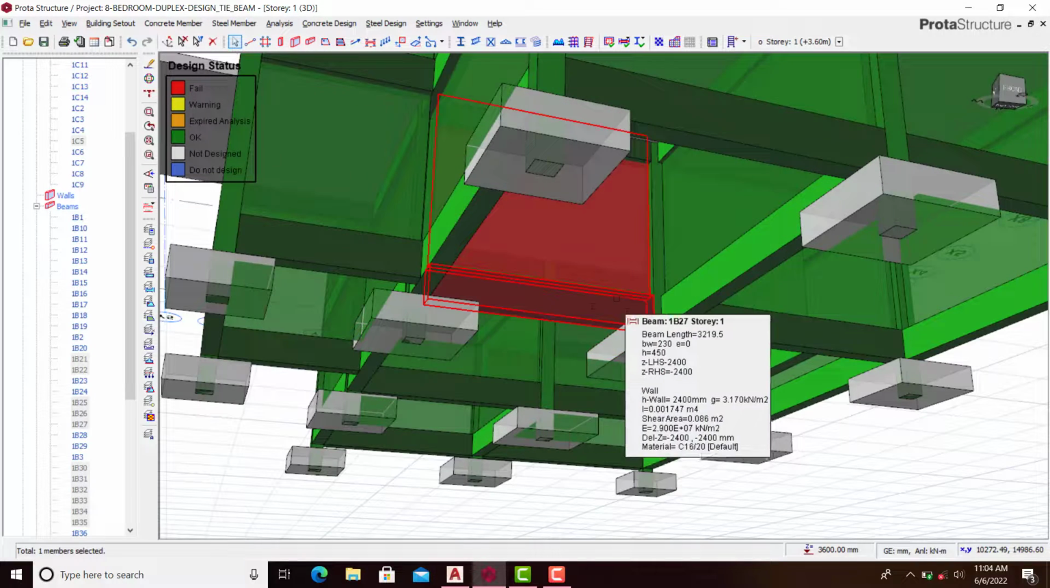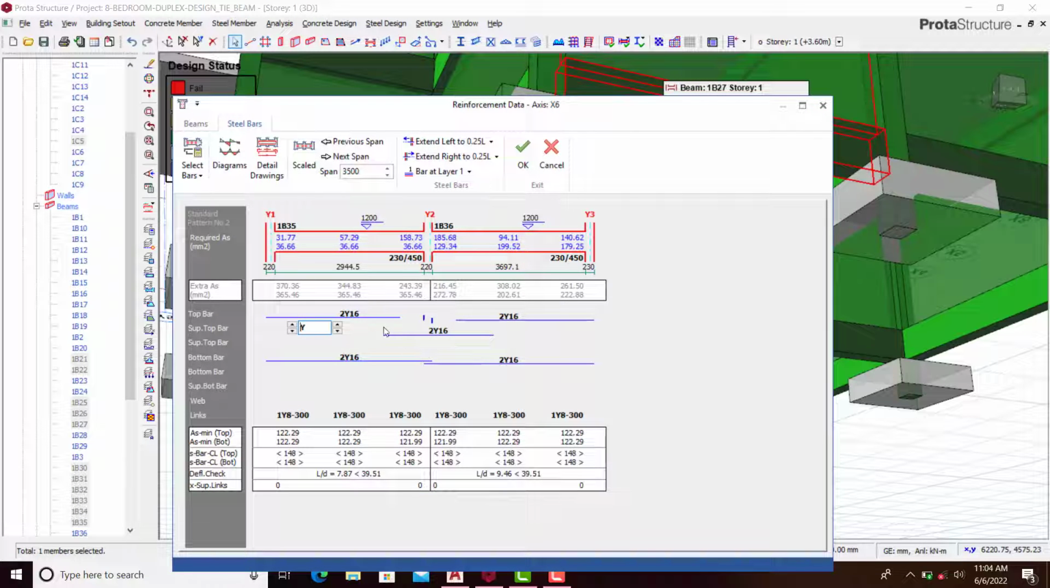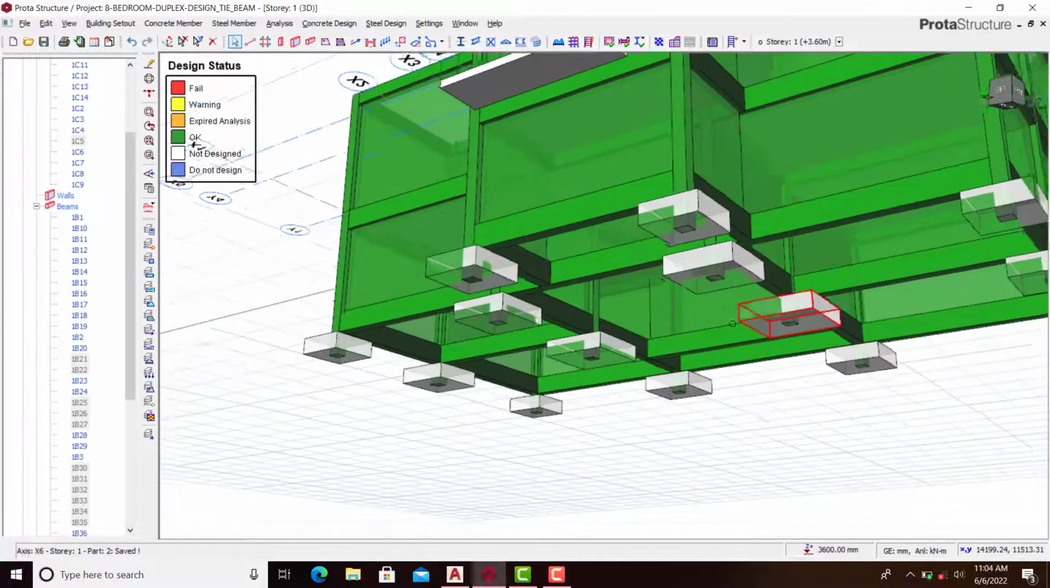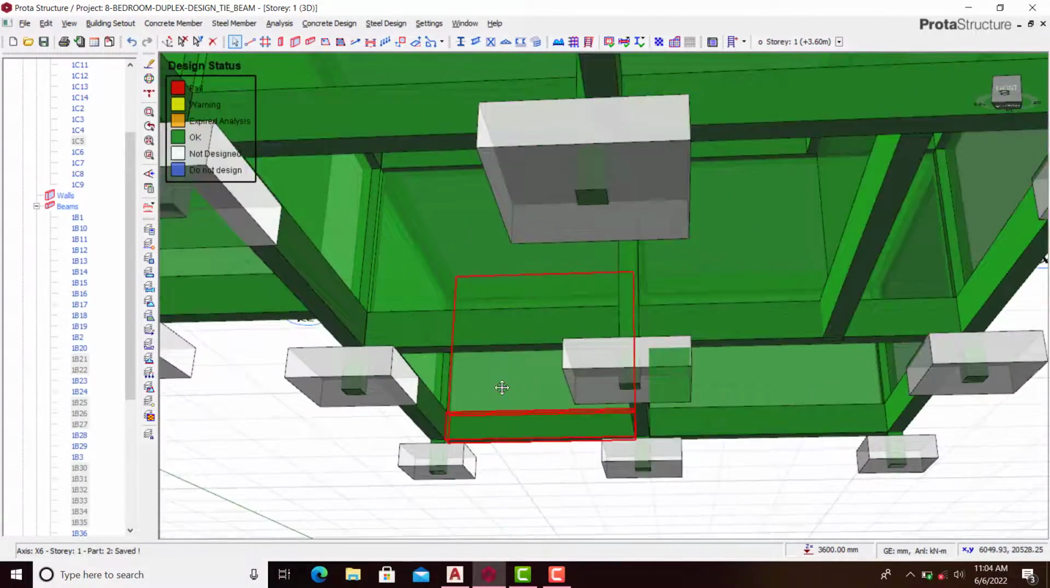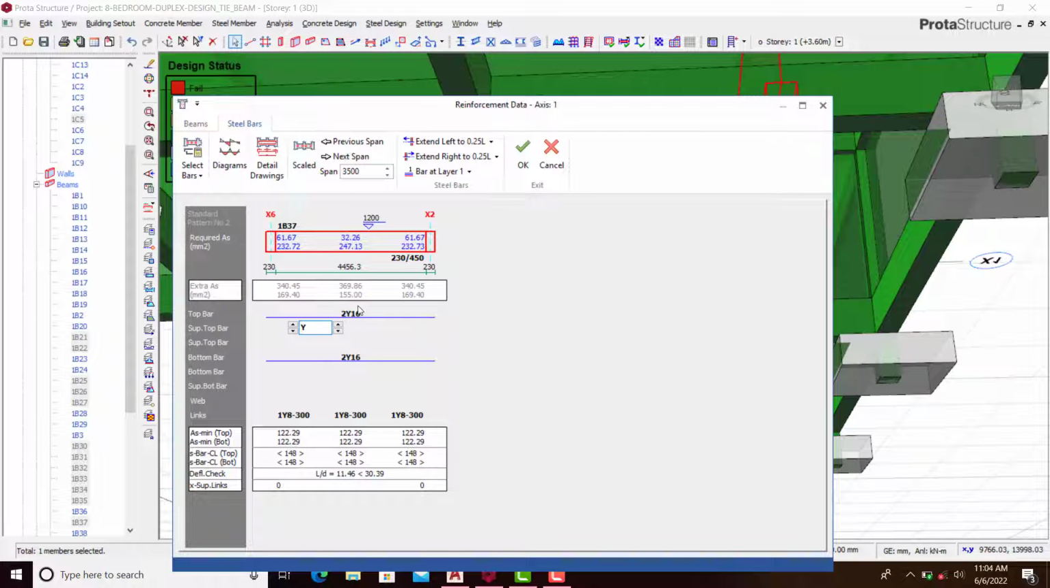No, this is the moment. So go right click and say this. Okay, this is okay. 2 top, 2 down, 2 top, 2 down is okay with me, and the spacing of the links is also okay. I click. We have checked for these two. Next thing again is to check for this one here. Let's check for this. Right click and say beam section design.